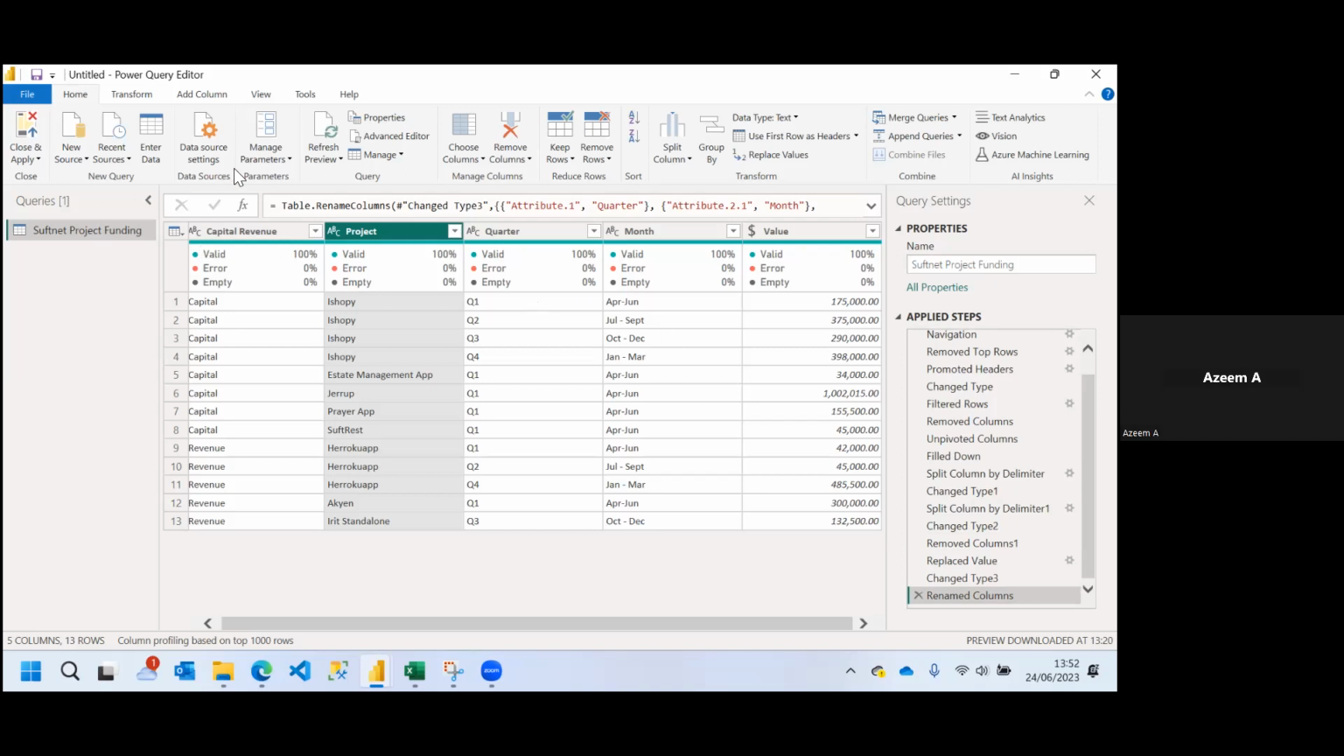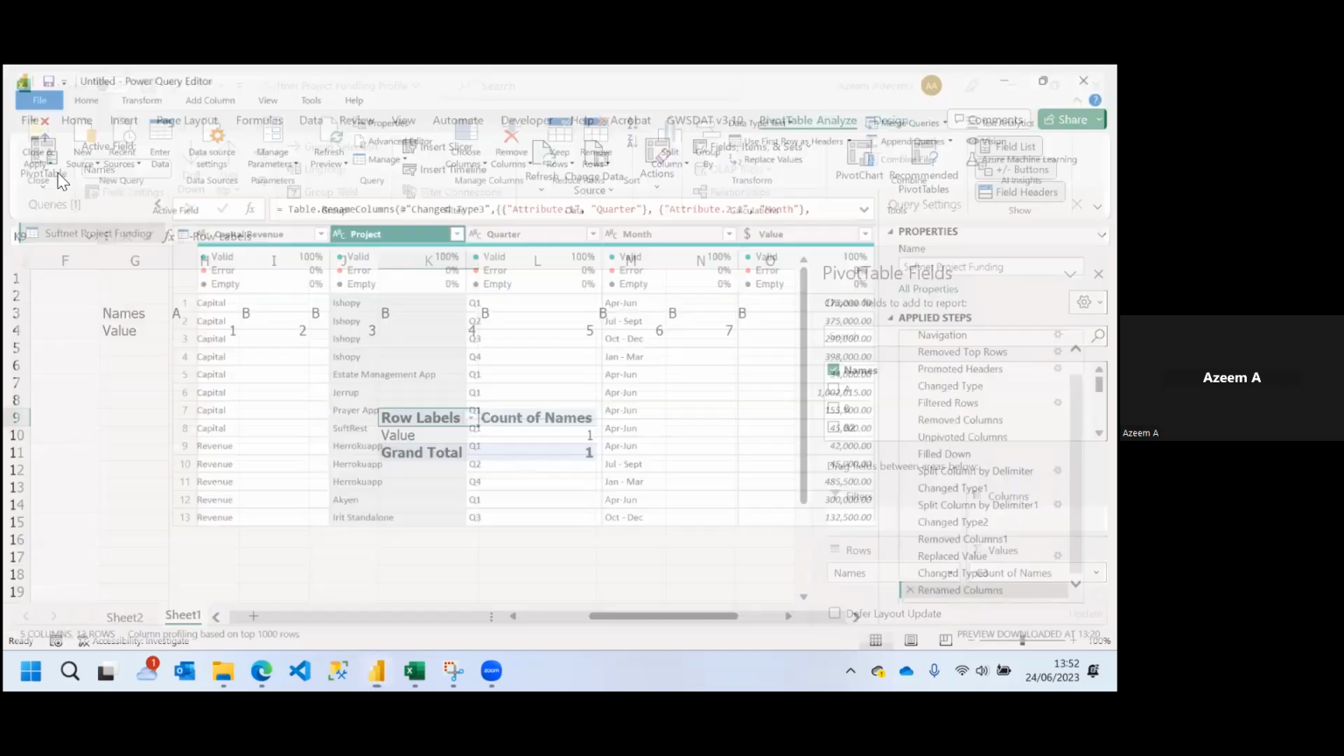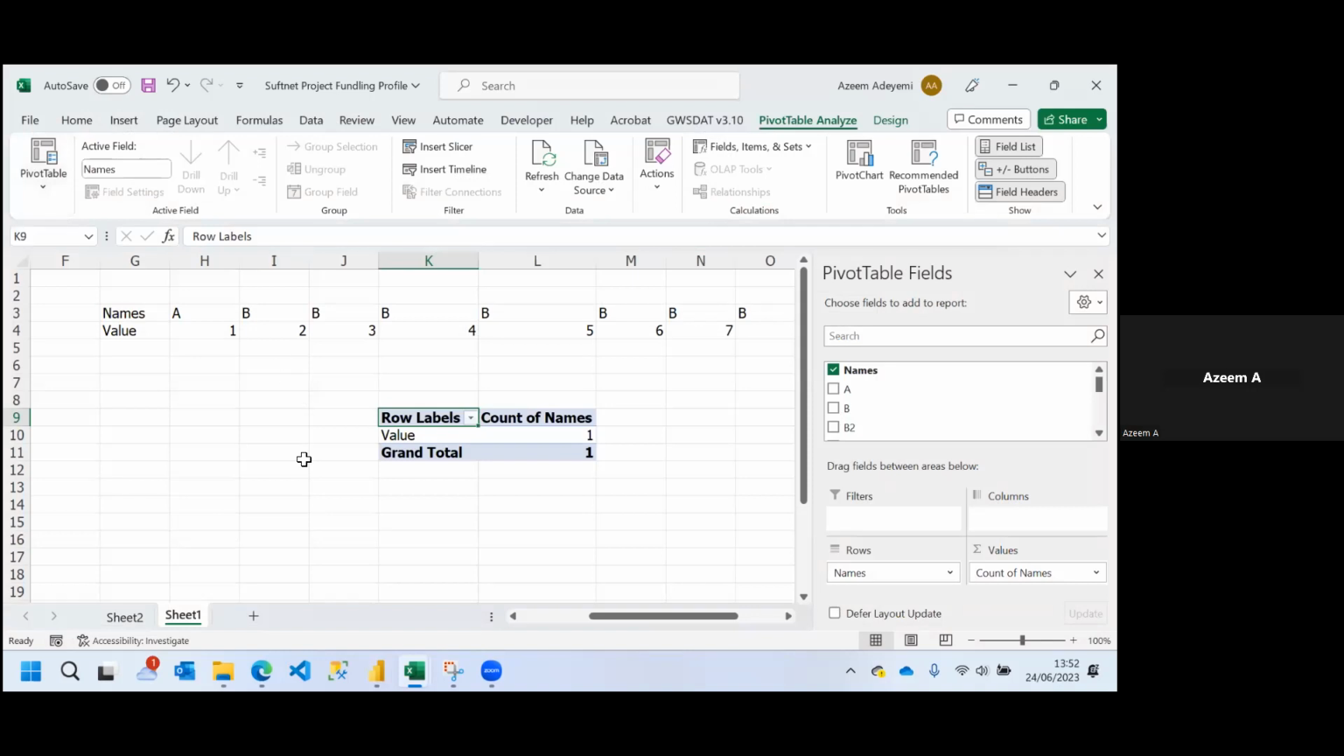So we've done all the transformation, and what we just need to do is say close and apply. You can say apply only, or close without applying. Just say close and apply, and it will take us directly to our Power BI.